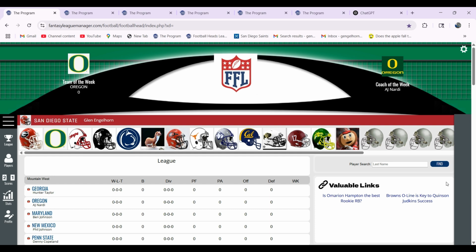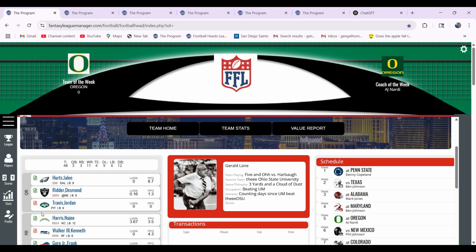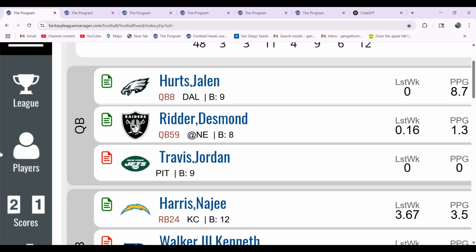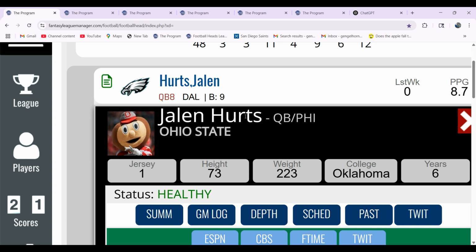First off, we have the site for this season. This is the current league site. What I do is I look at a team, and let's go with Ohio State first, the Buckeyes. I just have to go through each of these players one by one. I start by clicking on their name, and this will give me how many years they are in the league. Okay, you've got Jalen Hurts at 6 years in the league.